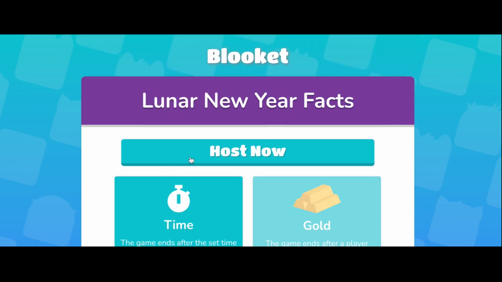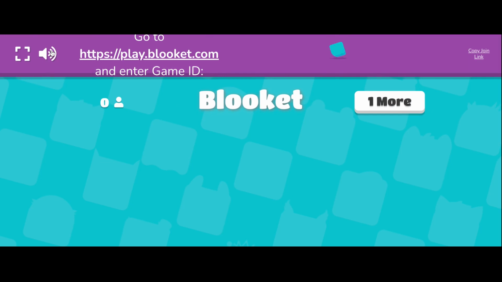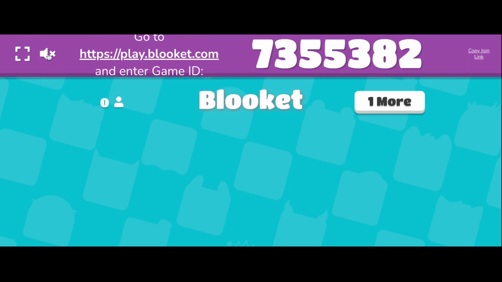You would go ahead and host the game, sound effects, and then I would actually have this code right here as part of the image that I had previously mentioned that the students would see. So they would go ahead and put the game ID as such. And then they would be allowed in the game and go ahead and play it.